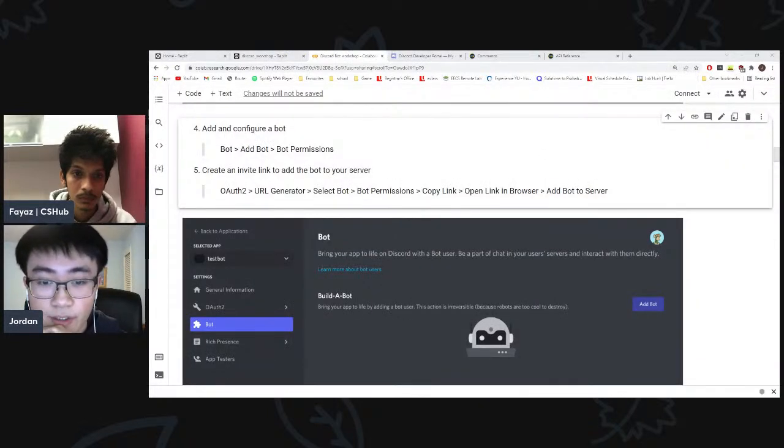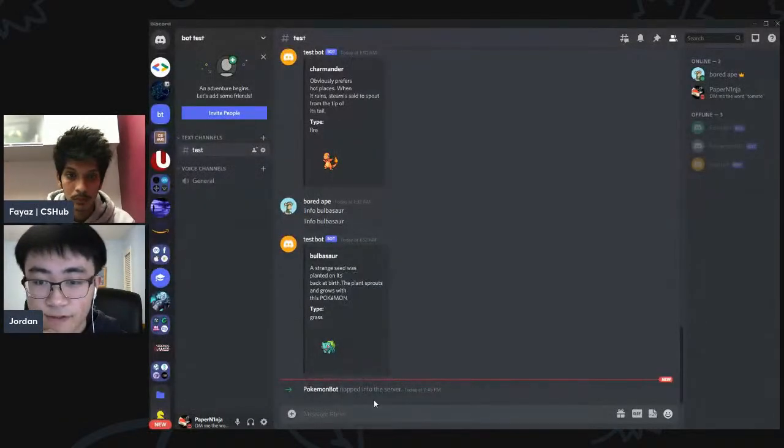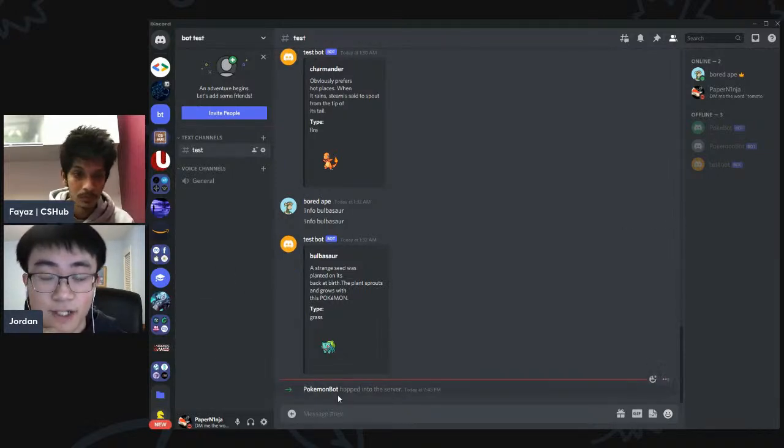So just going back to Discord, you'll be able to see that this Pokemon Bot that we just created just joined the server, and now it's in the server, we can start programming it, and we can make it do stuff, and then we'll be able to interact with it in this server.